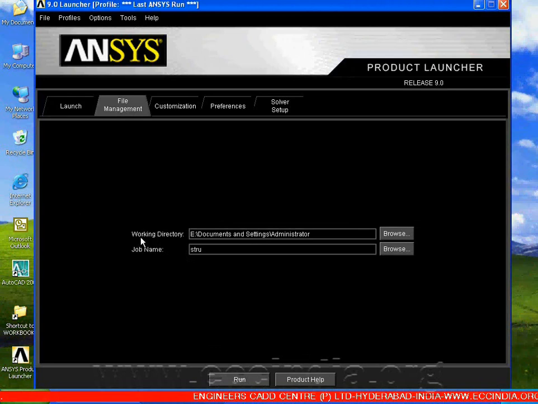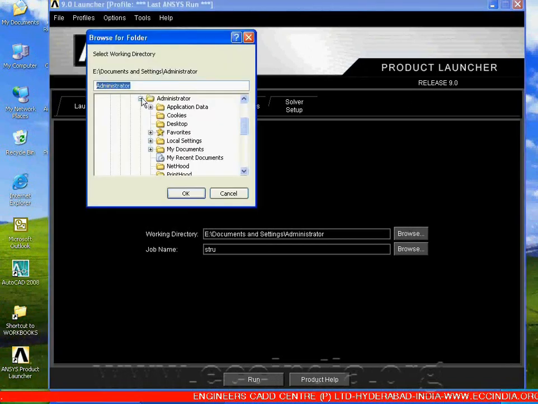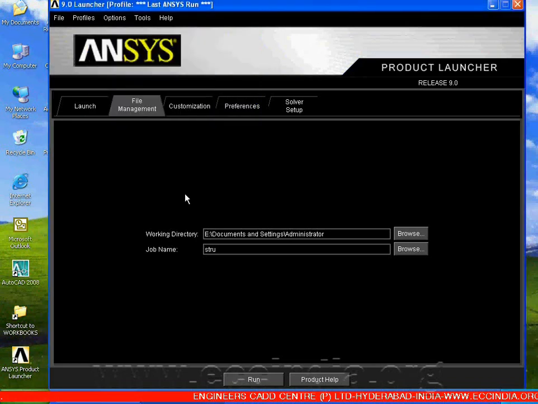Over here we need to set our working directory. Working directory means the particular folder which we need to use for a particular analysis, so we can browse that path over here. I am selecting E drive, My Documents and setting the folder as Administrator. Once you select your path, just say OK.